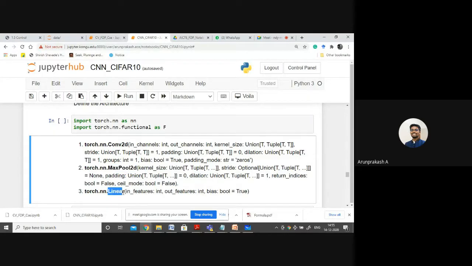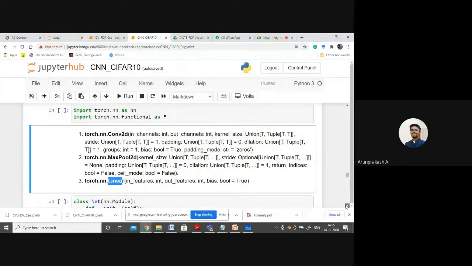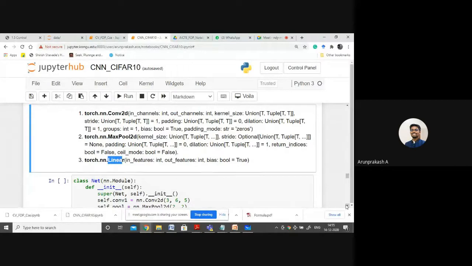So these are the three functionalities that we are going to use to create our architecture. It is always better to look into the documentation before using a particular function. If you already know it, there is no issue, but if it is new to you, then you have to look into the documentation.